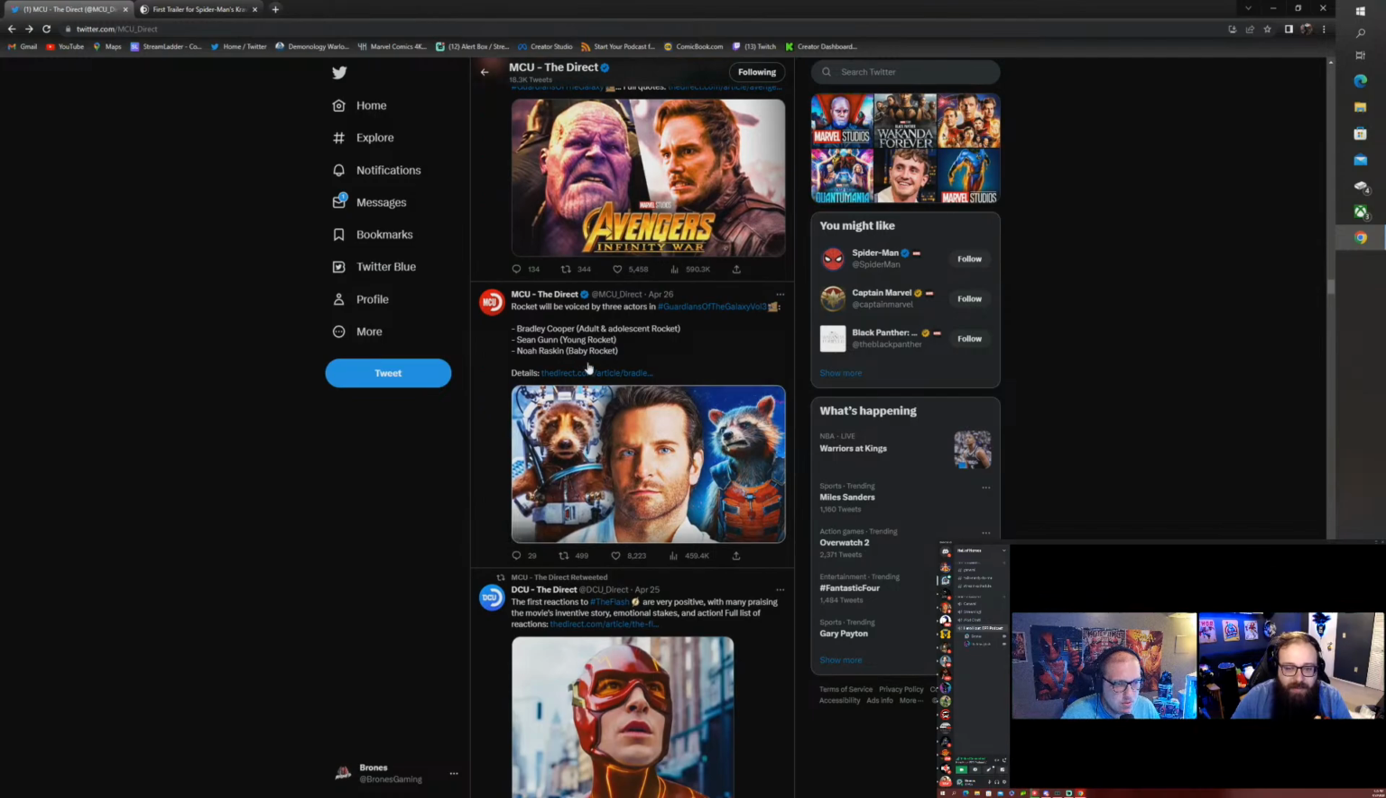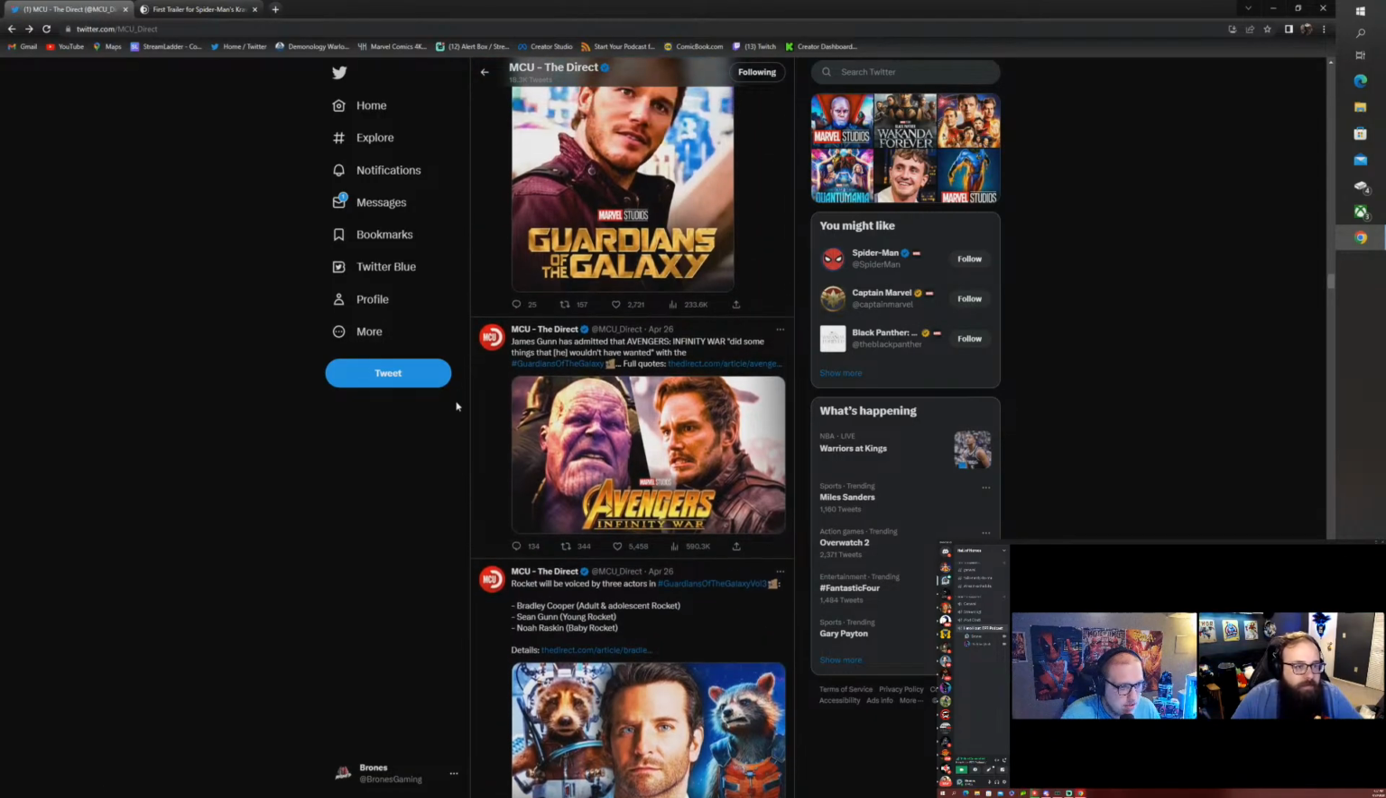Who knows? Rocket will be voiced by 3 actors in Guardians 3. Bradley Cooper will be playing the adult and adolescent Rocket. Sean Gunn will be playing the young Rocket, and Noah Raskin will be playing Baby Rocket. What is Noah Raskin going to do? Just like... yeah, I don't know.